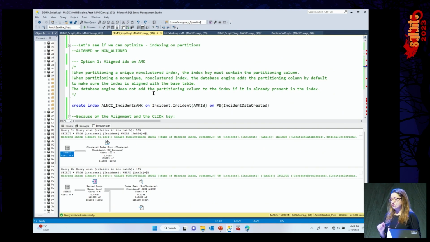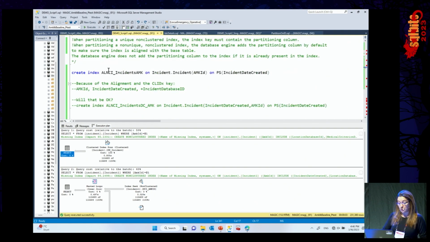Well, we have two options. We can add more indexes, like aligned and non-aligned index. So aligned index means an index which is partitioned over an existing table. So aligned index on my control room will look like this. I have my aligned index on AMK ID, and I'm creating it on the partitioning schema.